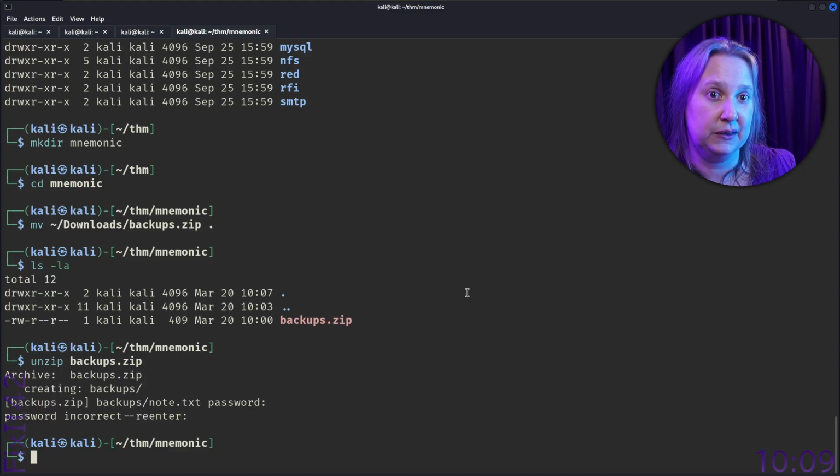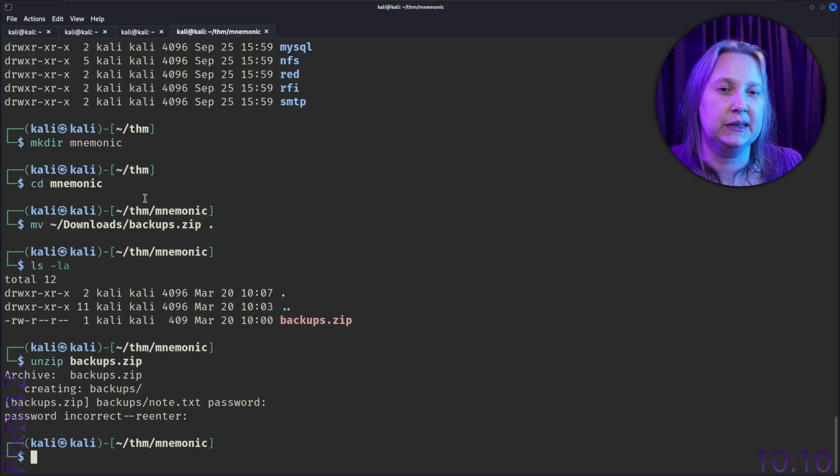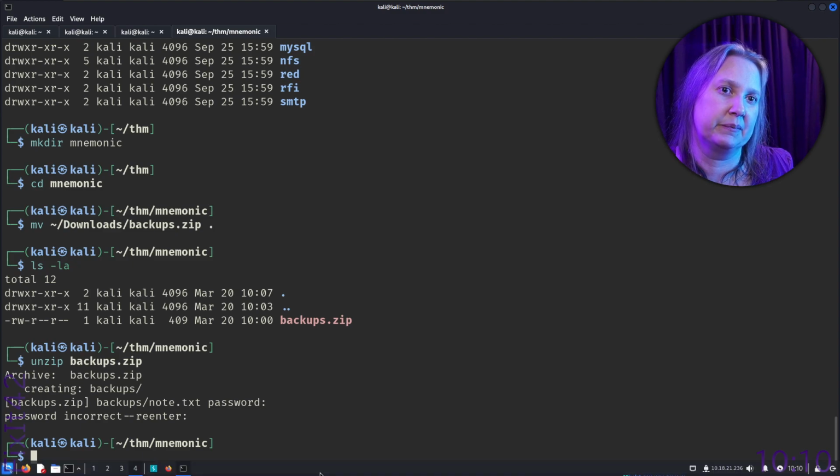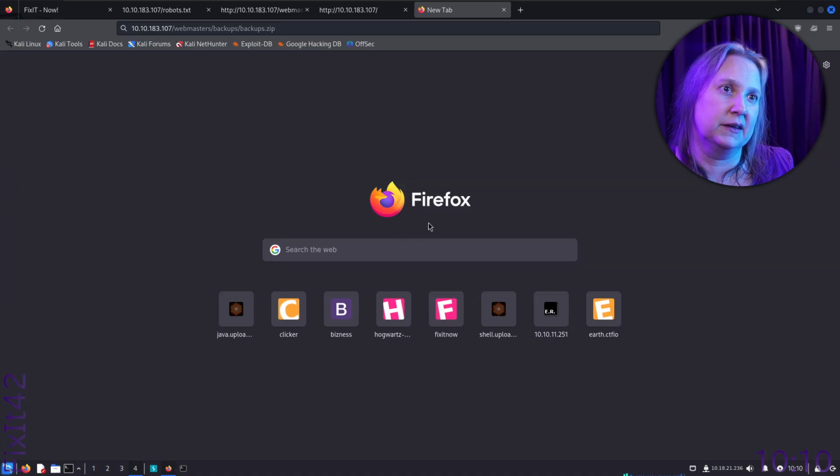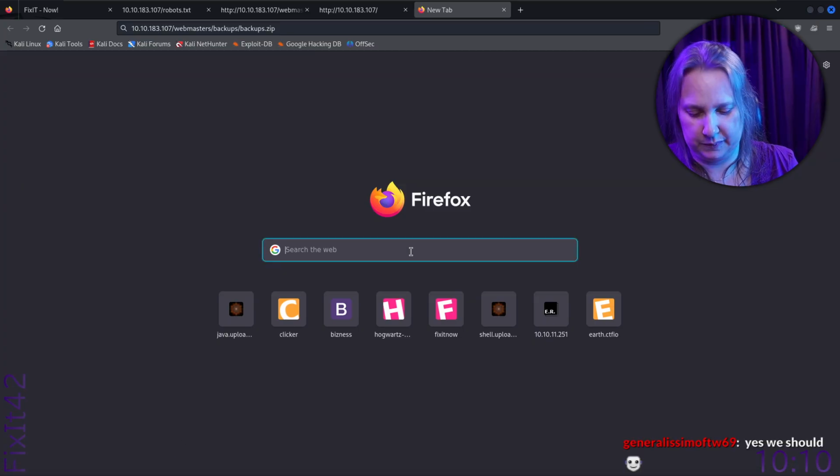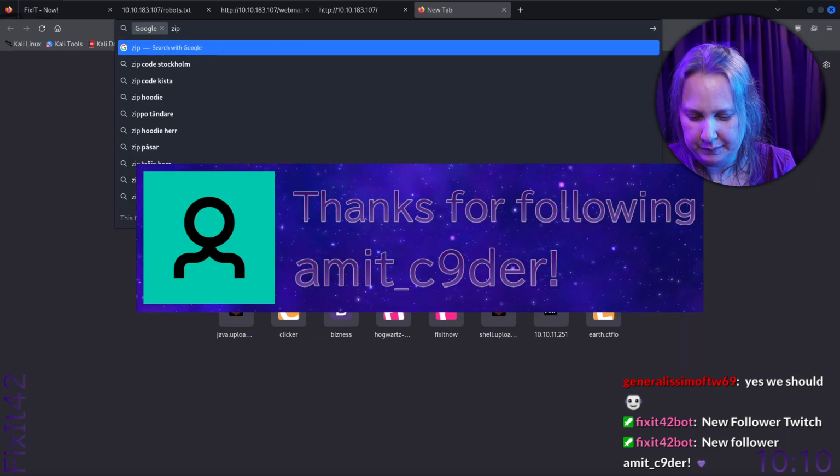So we did, and now we realized we have a zip file that we need to get into. And I think I've even done that for myself, but I don't know. Should we Google in here in Kali? We can do that. So. Yes, we should. Yeah, so zip password.